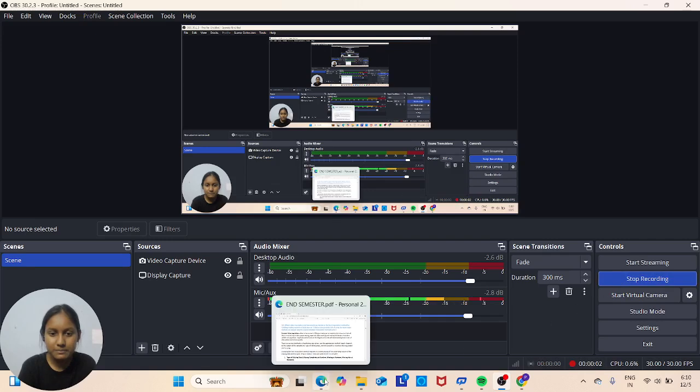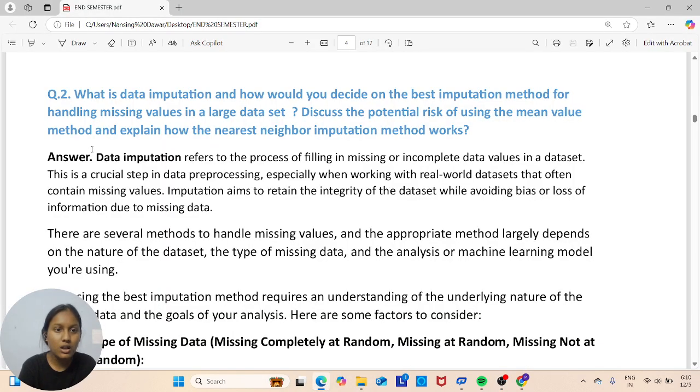Now we will see question number 2. What is data imputation and how would you decide on the best imputation method for handling missing values in a large data set? Discuss the potential risk of using the mean value method and explain how the nearest neighbor imputation method works. Data imputation refers to the process of filling in missing or incomplete values in a dataset.